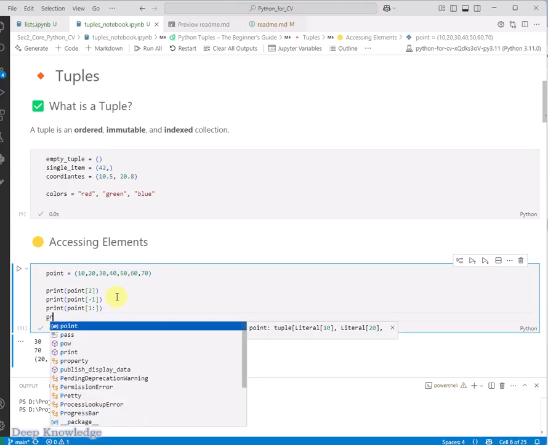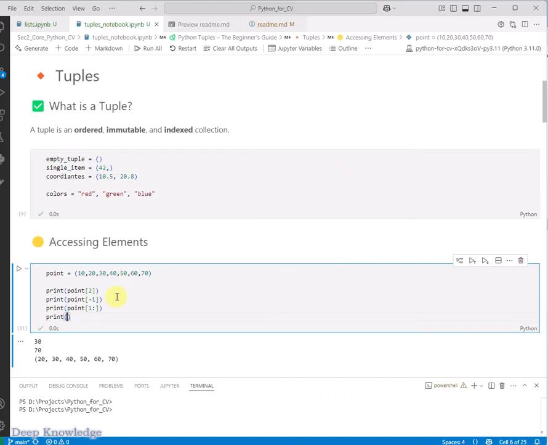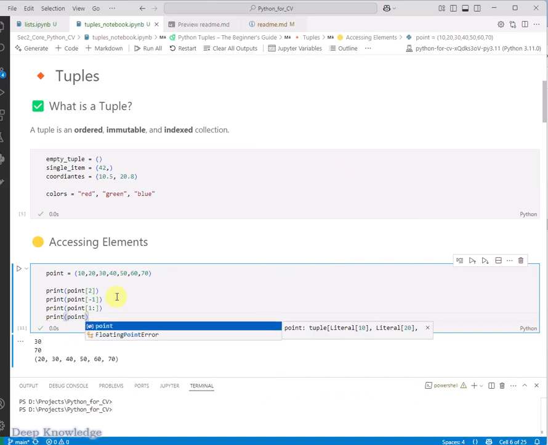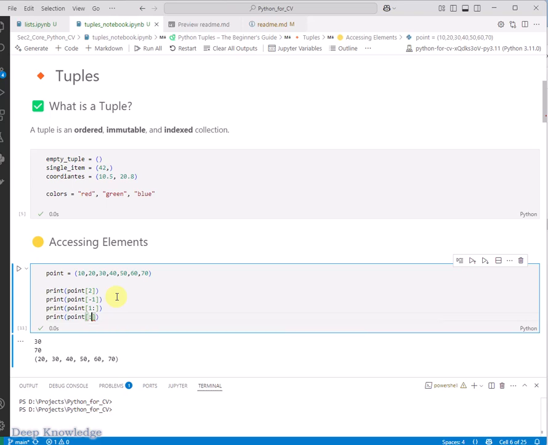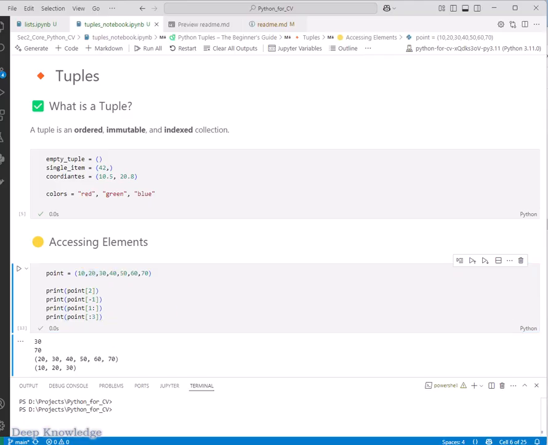And you can also print from the beginning to 3, to the third element. You can see from the beginning, 0, 1, 2, and the third, 3, is not included. This is how to access the elements. All the slicing techniques you learned in the list apply here too. So your knowledge compounds, that's the beauty of learning Python systematically.